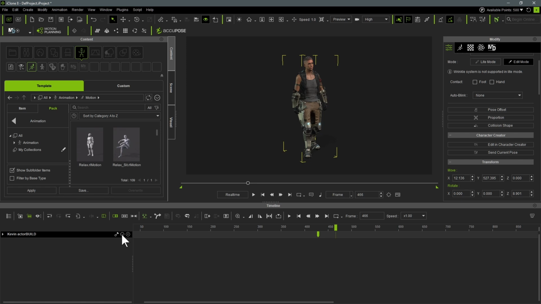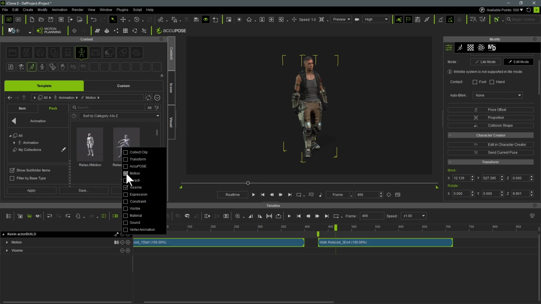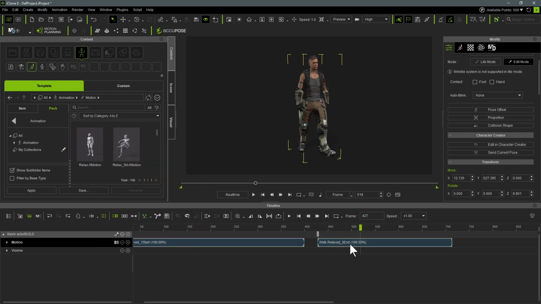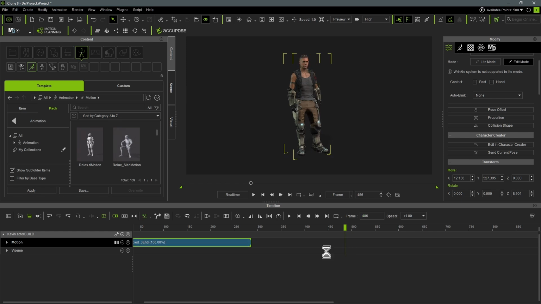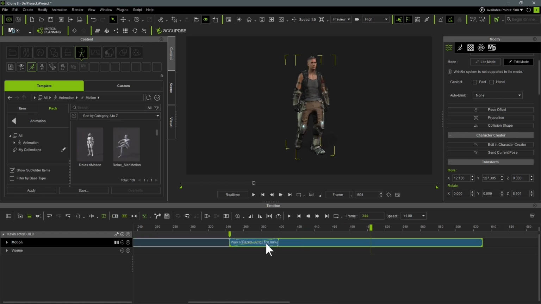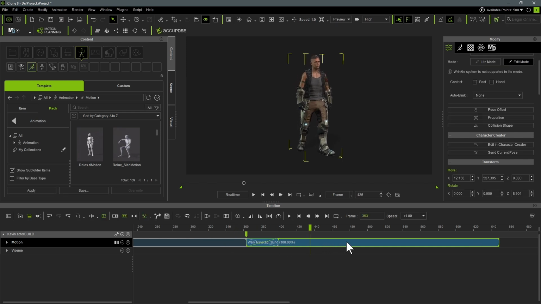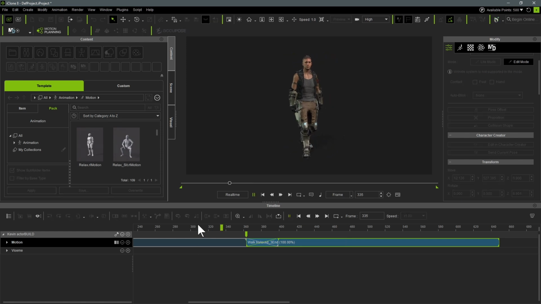Open the timeline and carefully overlap the 2 motion clips to create a smooth transition. A slight overlap helps blend the animations naturally, eliminating any noticeable flicker or sudden movement. Preview the result and fine-tune the overlap until the character seamlessly walks to a stop.